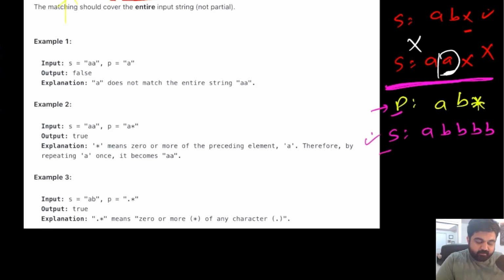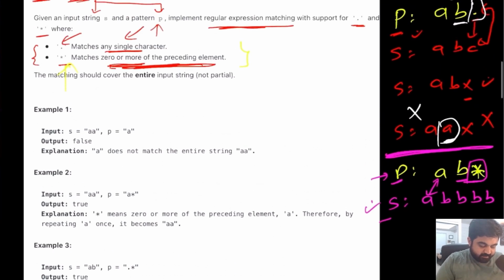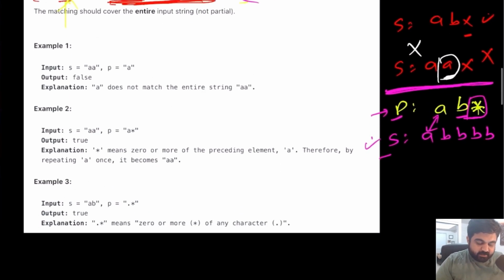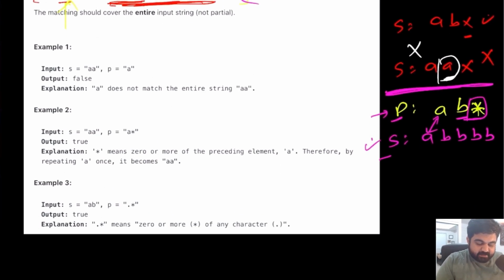Yes. Why? Because first, the character A is matching. Now for the second character B, we can have multiple B's over here because of this star, because that is what is given in the definition. So based on the definition, in this case we are considering the star to be all of these B's.